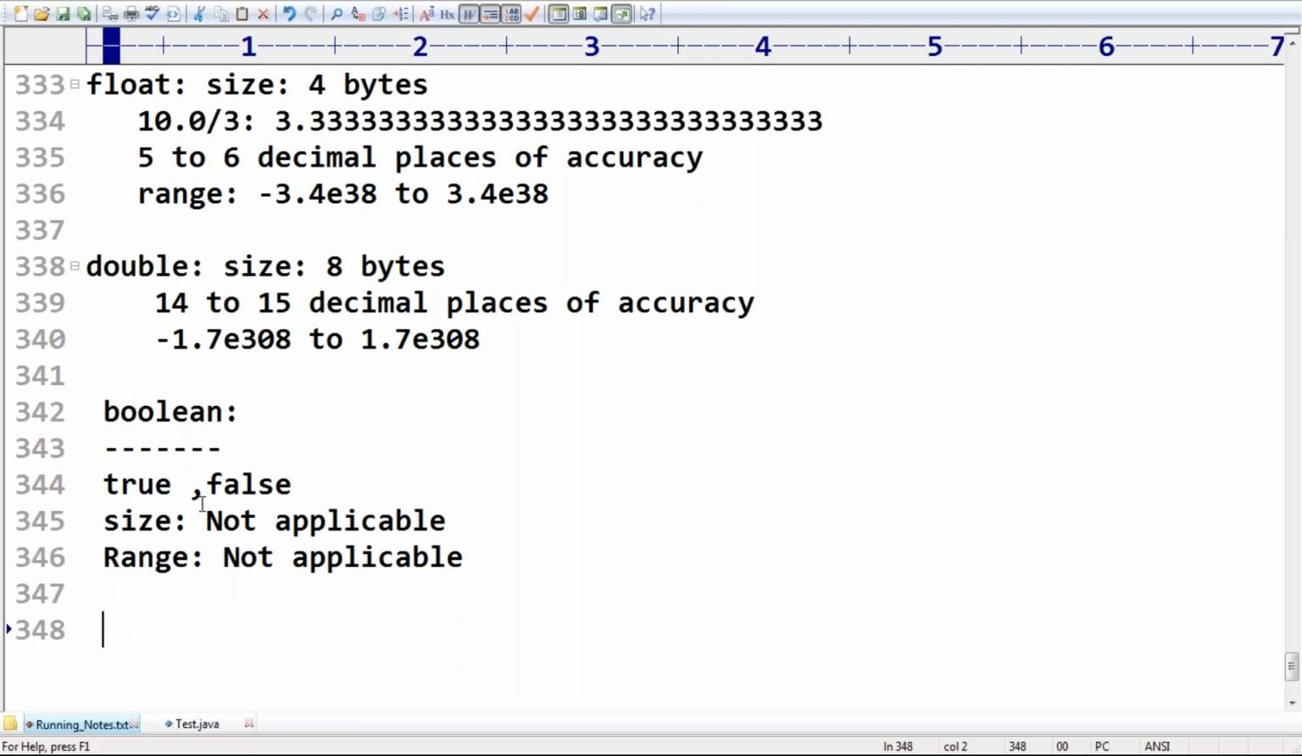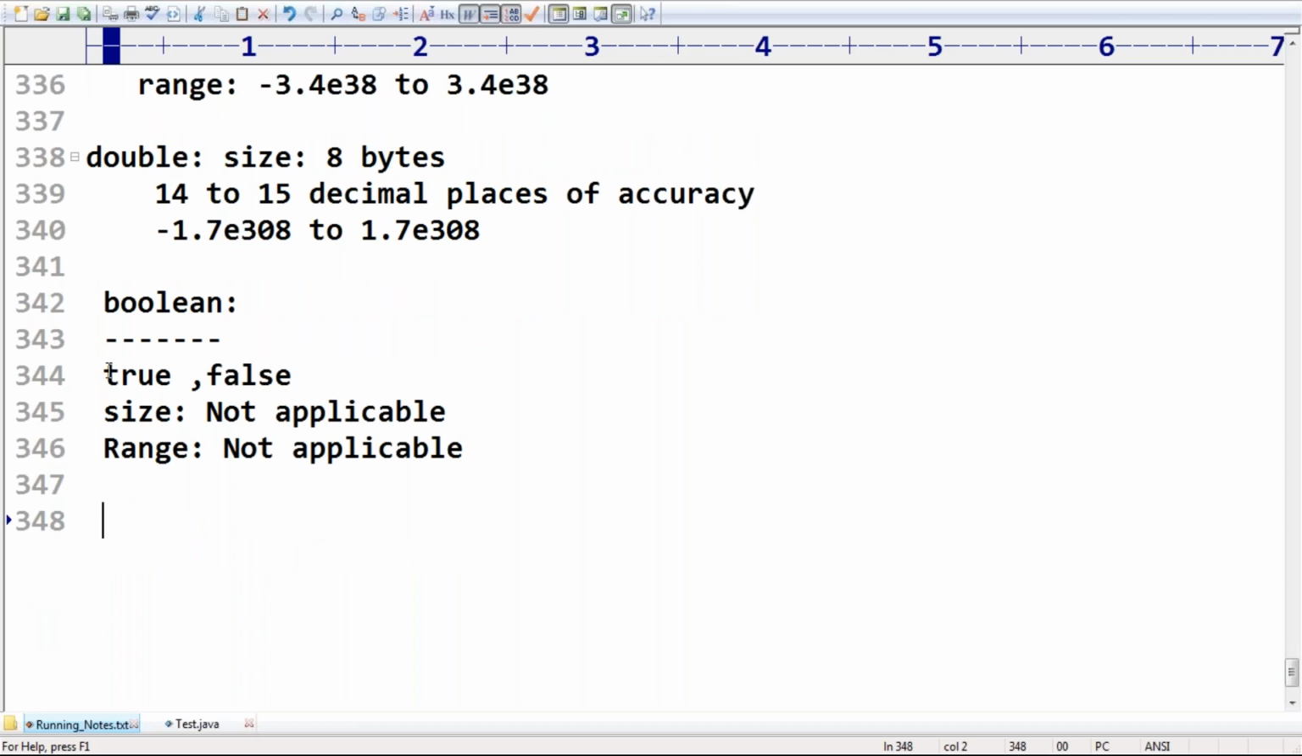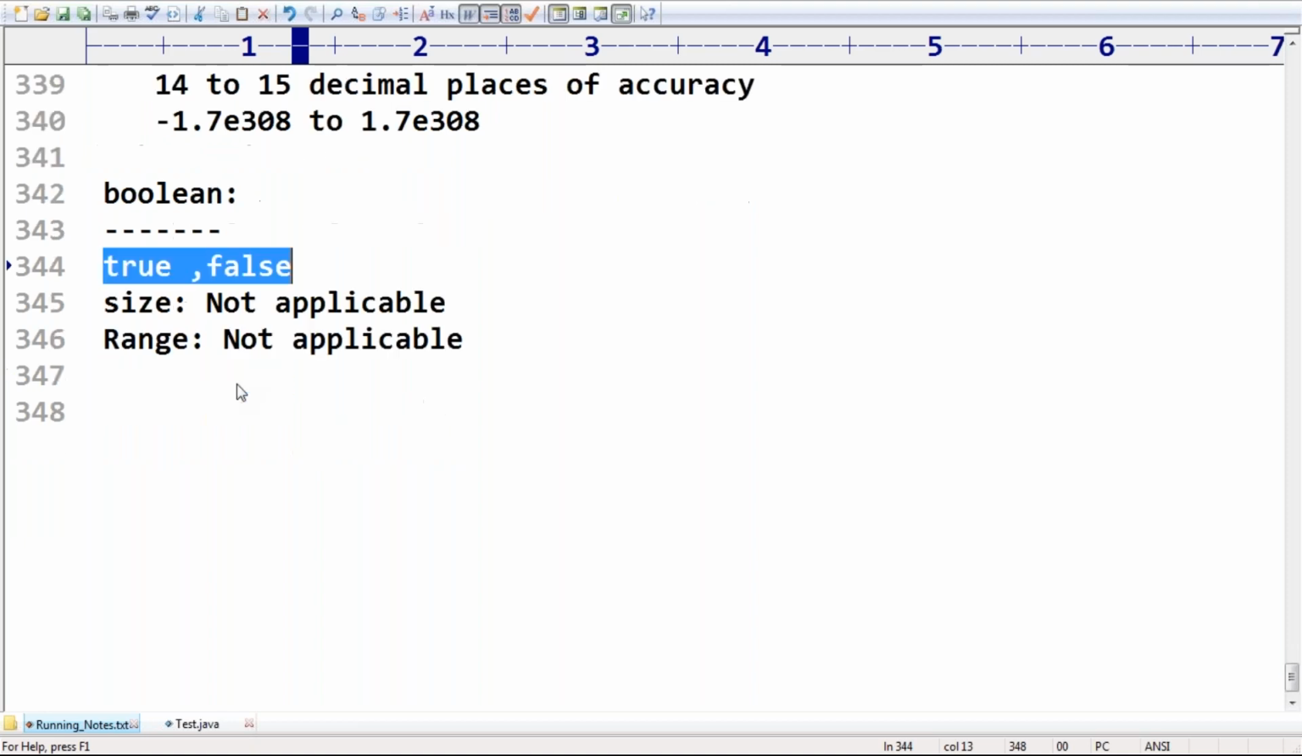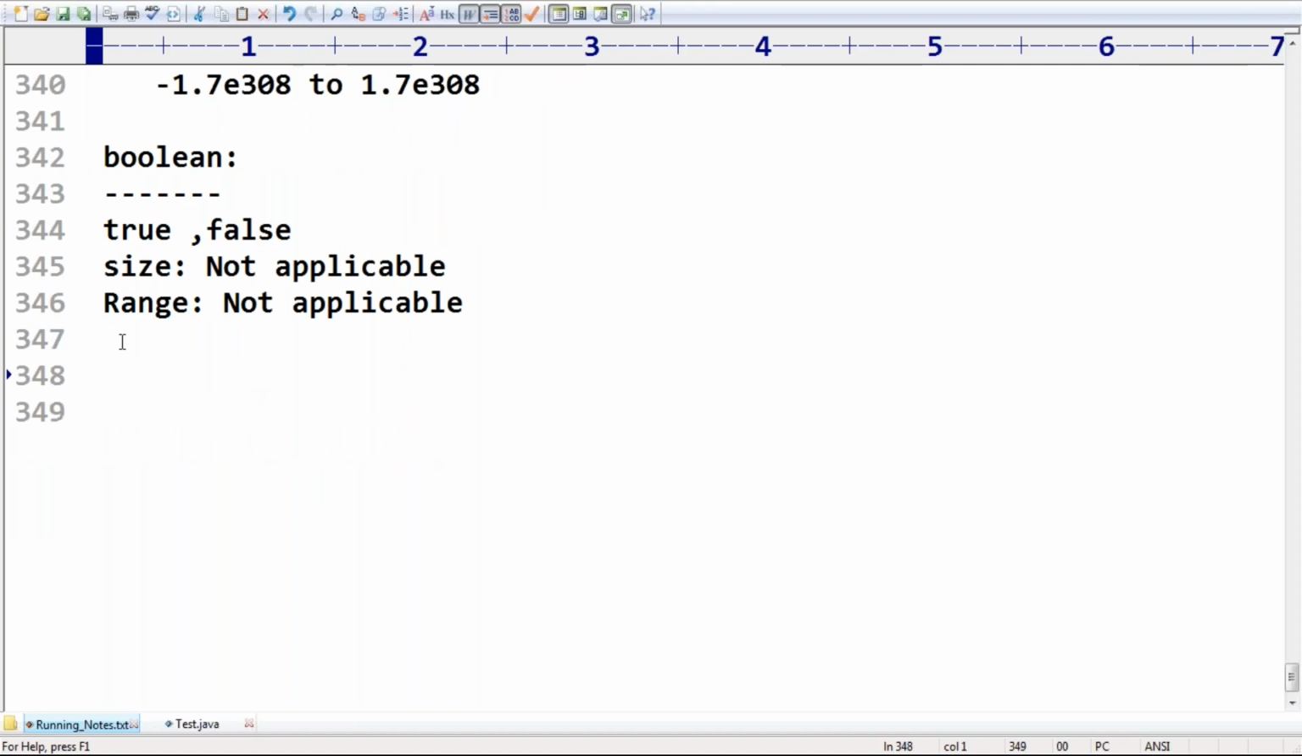Okay, for the boolean, because among these, which is the small and which is the big, you can't tell. Both have the same value. True and false are both at the same level. There is no terminology like true is bigger and false is smaller. That's why the size and range concepts are not applicable. Remember, right? Next, char data type.